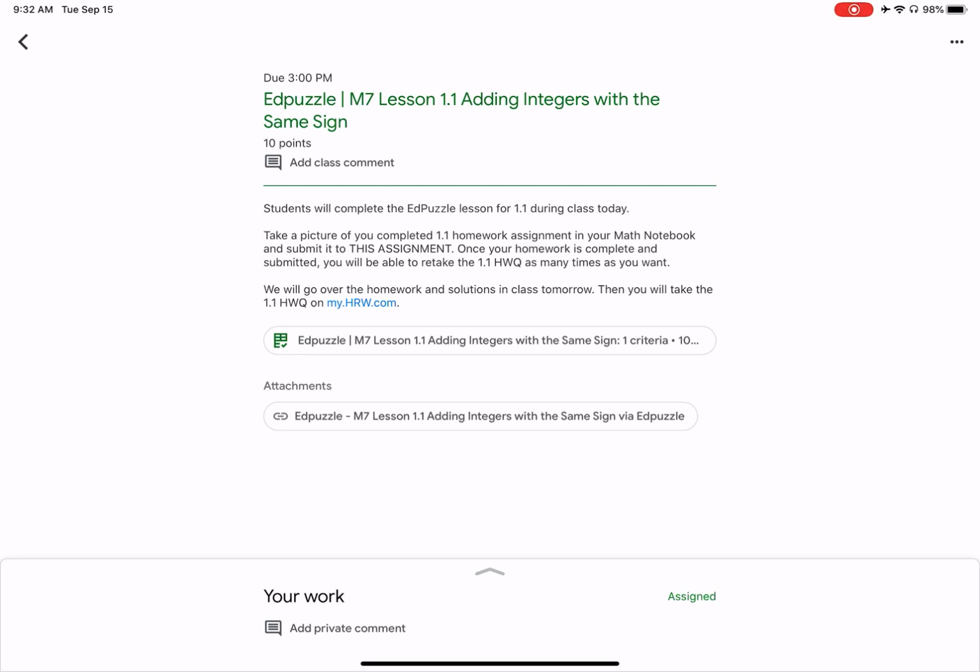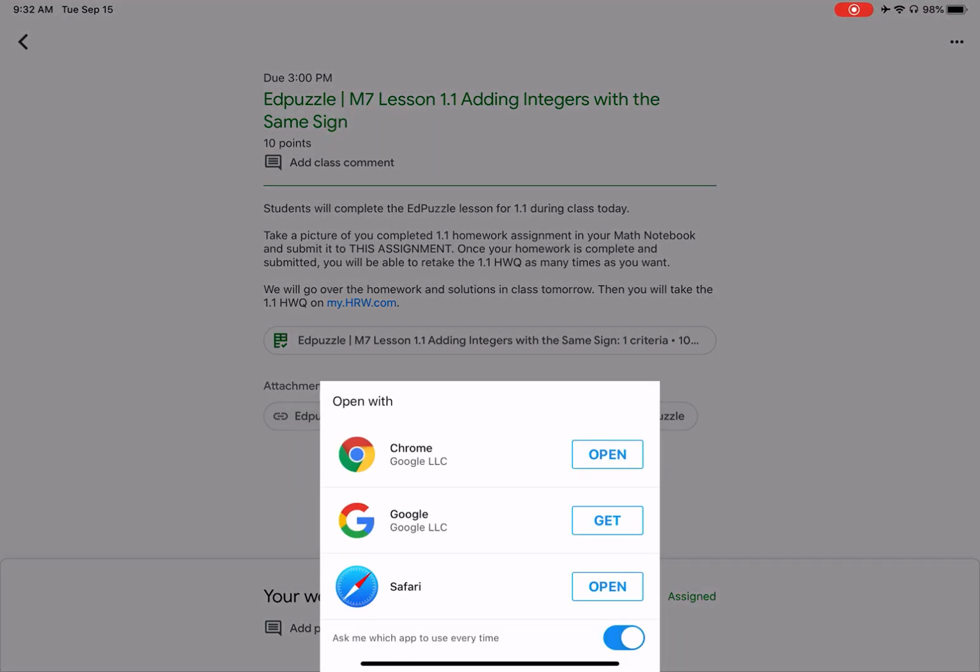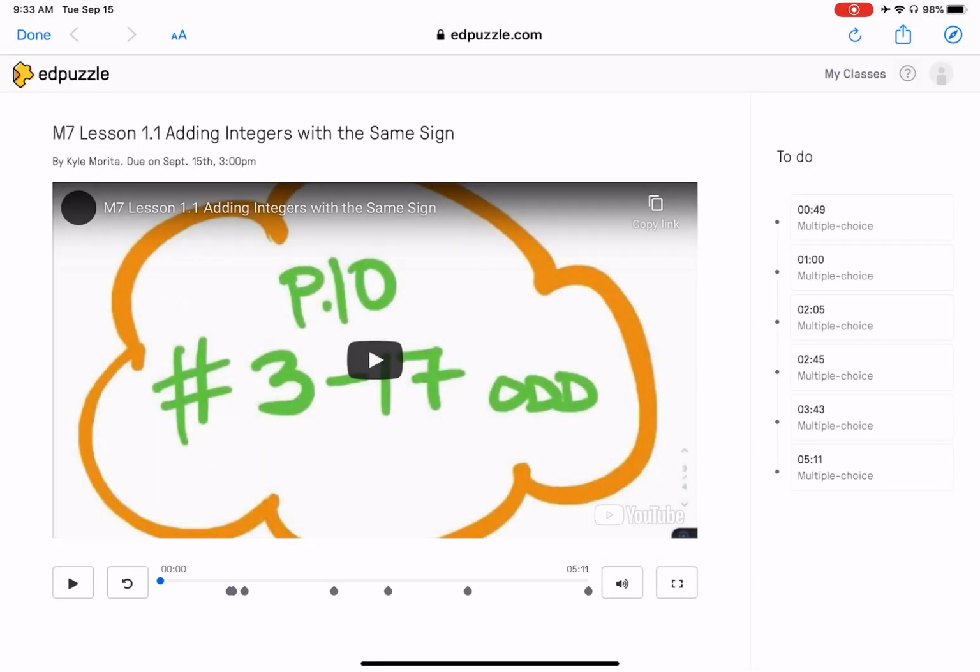Back to the video lesson, we're going to open up the link at the bottom of the page where it says attachments. You see an EdPuzzle link. We're going to click on that, and it's going to ask which web browser to open with. You can use Google Chrome if you want. It works just fine with Safari, especially on student iPads.